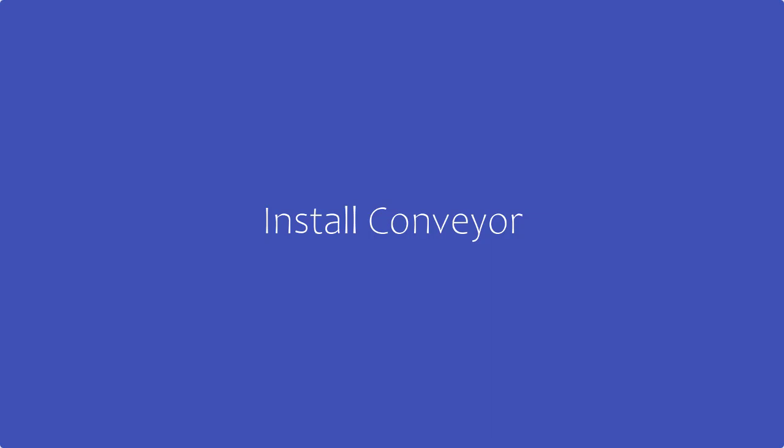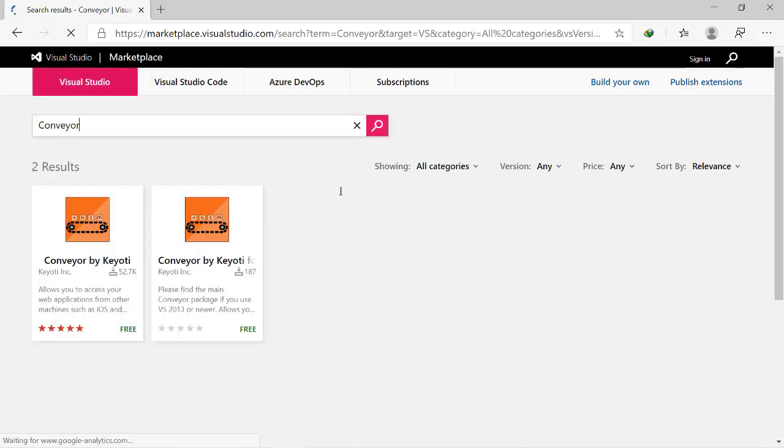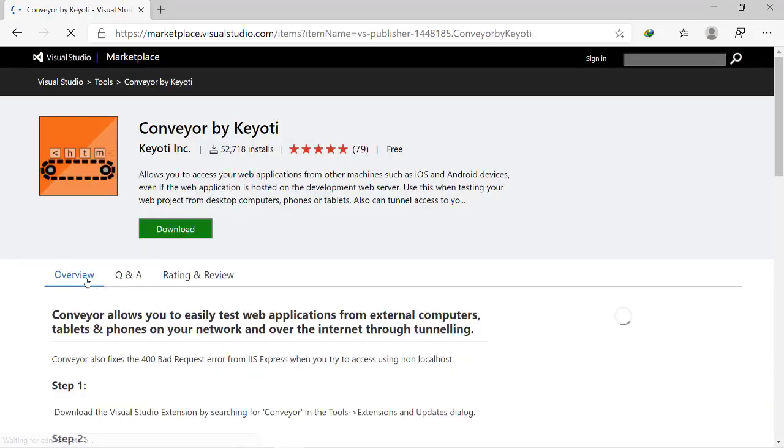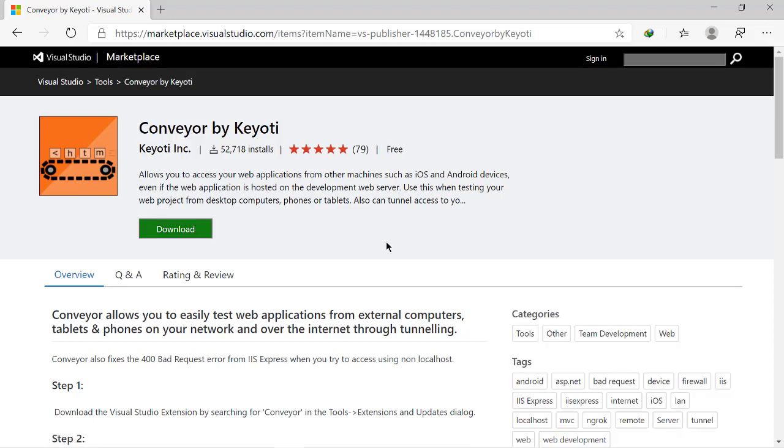Just go to the Visual Studio Marketplace, and there I'm going to search Conveyor. Alright, let's pick this. Now, there are two ways to download and install this extension. You can download this extension from this website, or you can download this extension inside Visual Studio. Let's go to Visual Studio.